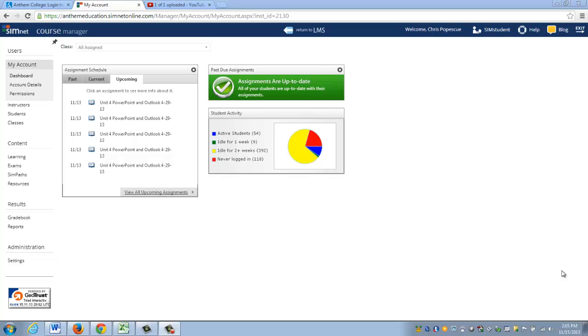For the sake of this demo, I have gone through my Moodle course and I'm now in my Simnet section through single sign-on. First thing that you'll note is that you've got Return to LMS. If I click on this, it'll bring me back into Moodle, so keep that in mind. You've got your welcome prompt and Sim Student, which we'll go to in just a second.